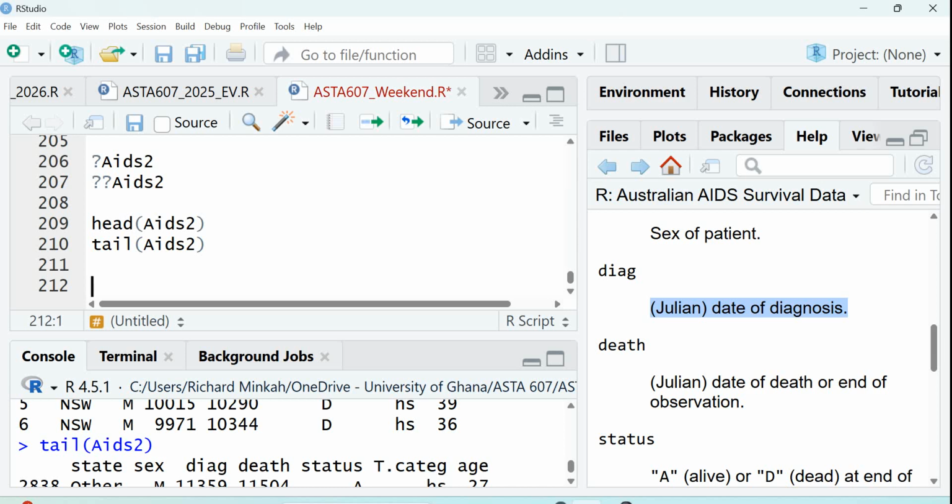So it means we have to find a way to read it into R. Did you read it the last time? Not yet. Okay, so now let's read this one.